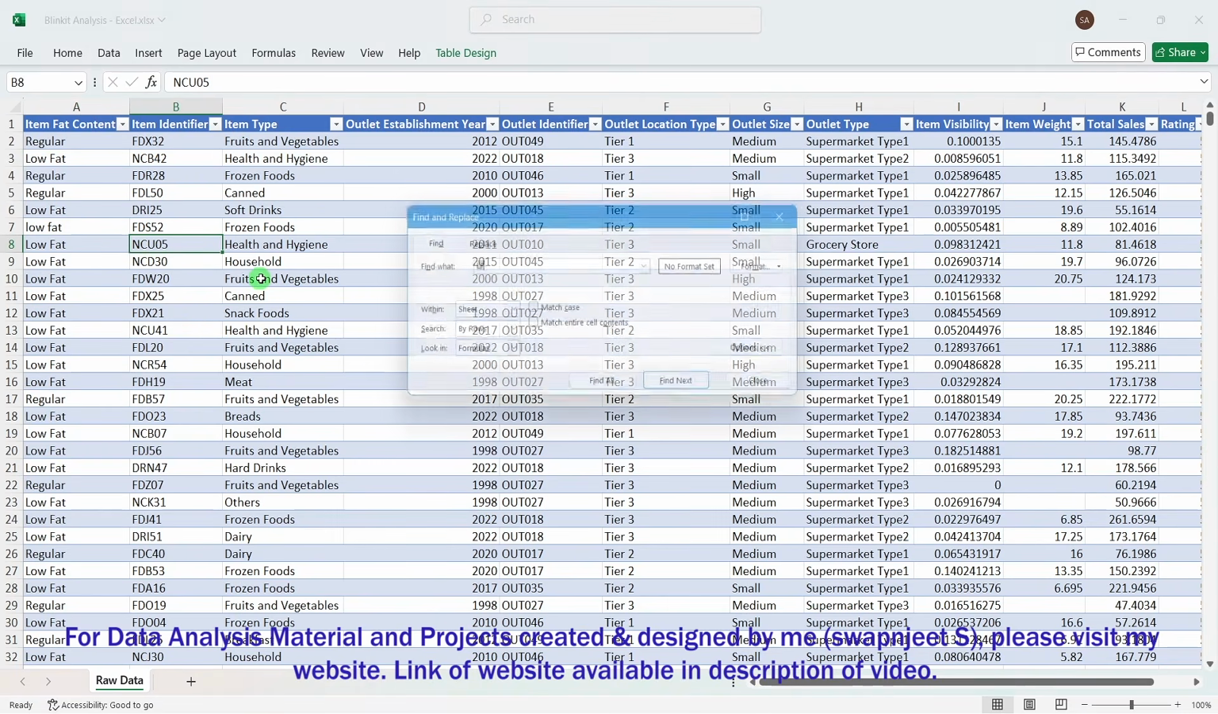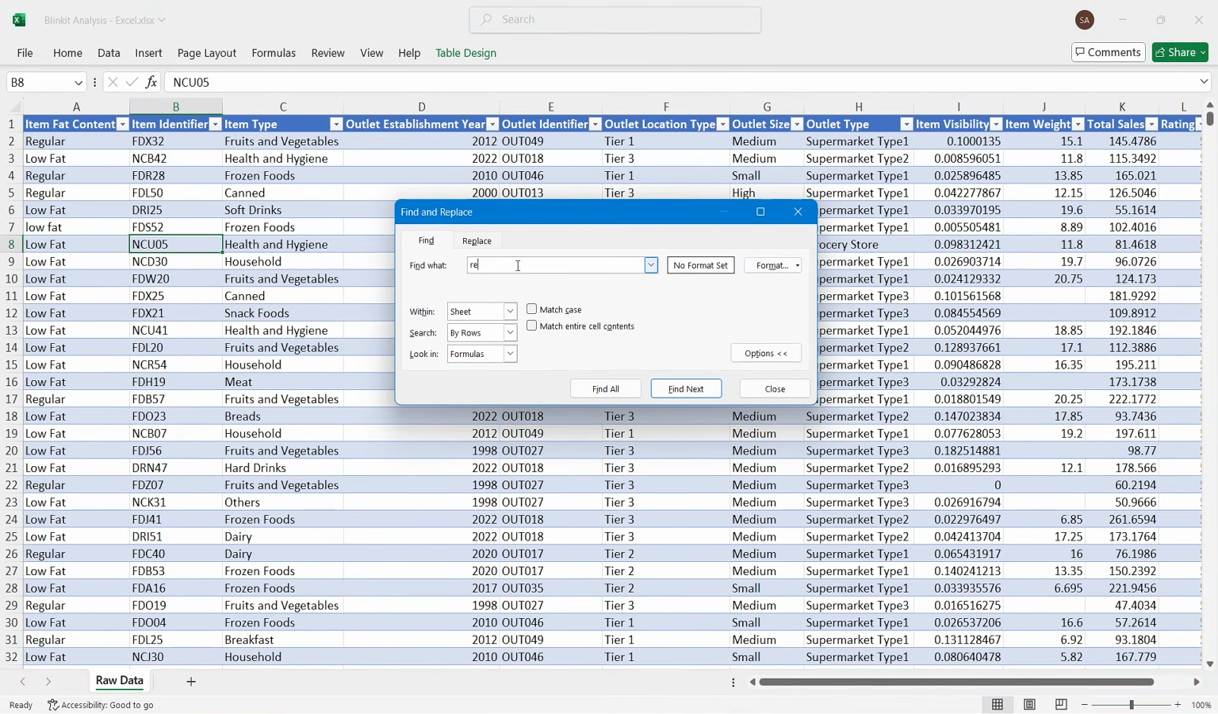Now we will do the same thing for this also. I'll click Control F again. Now I have to find REG, and replace REG with regular. I will just do it for regular. You also have an option here within sheet and within rows.